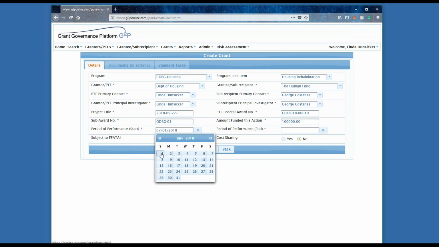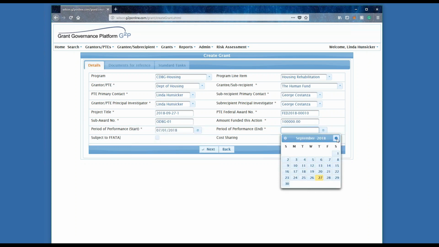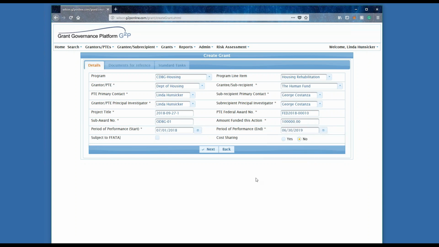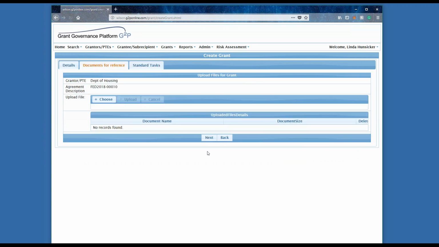We're going to backdate this a little bit. We're going to set a start and an end date for the award. We'll make this one a year long. If it's a cost sharing award, you would indicate that and the percent or the dollar amount that's supposed to be involved. You would click next.